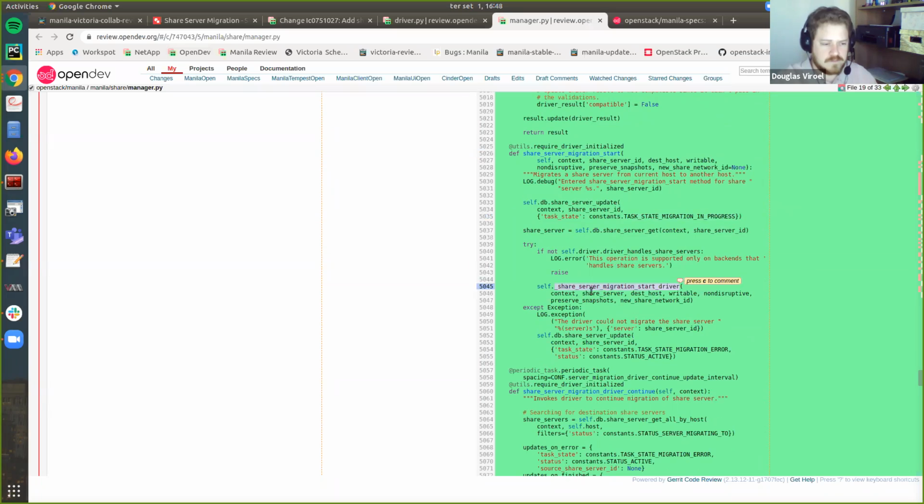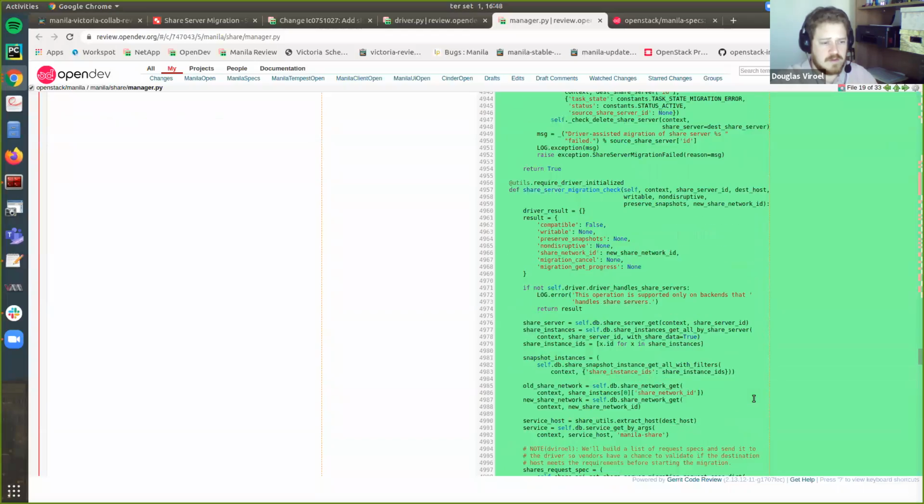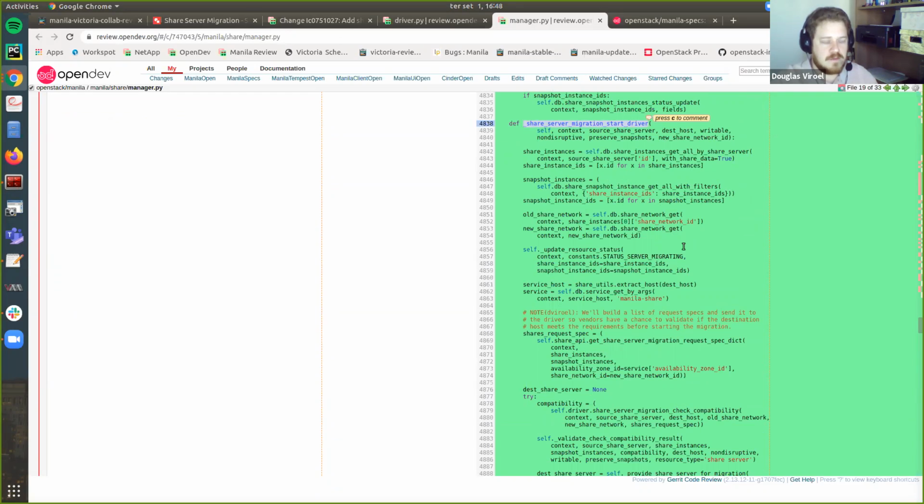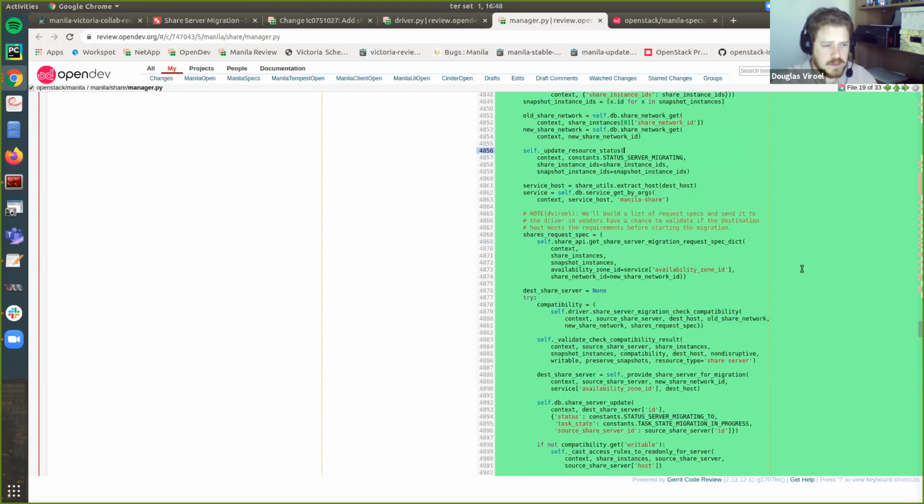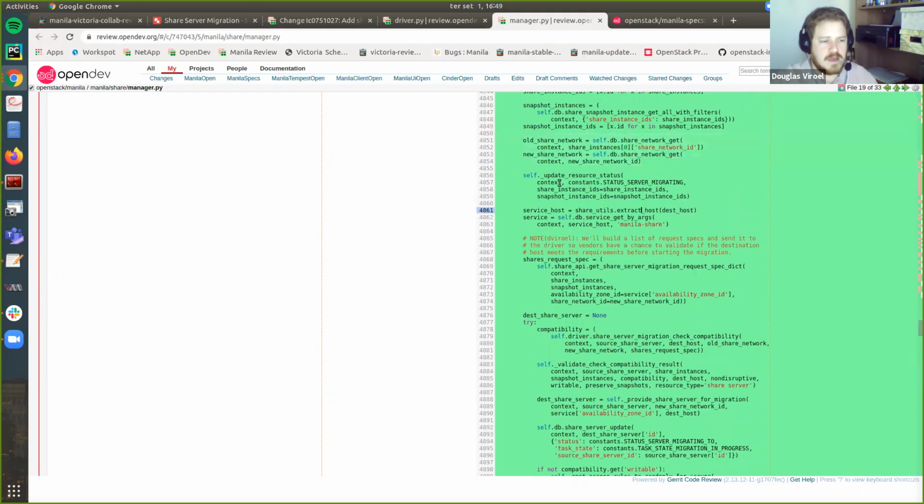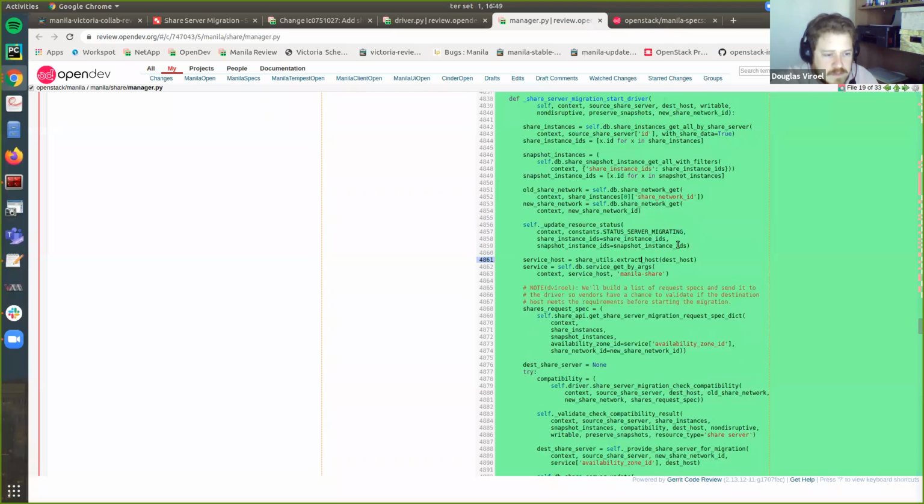And we are calling the migration interface using the driver. That is the one I was showing before, the migration starting in the driver. Something that we always do is get all the share instances and share snapshot instances to provide to the driver later. We are also providing share network information, and we are updating the status of all resources to server migrating.